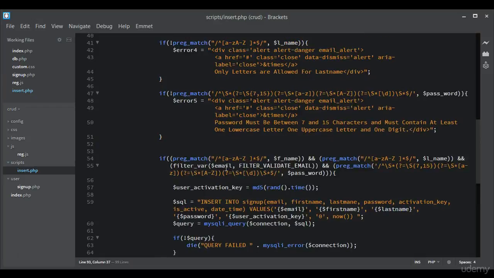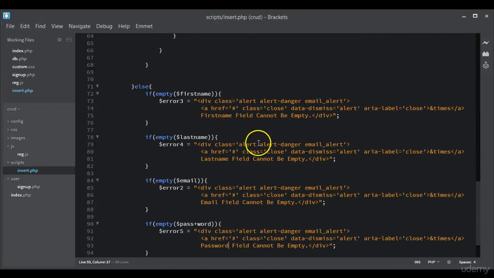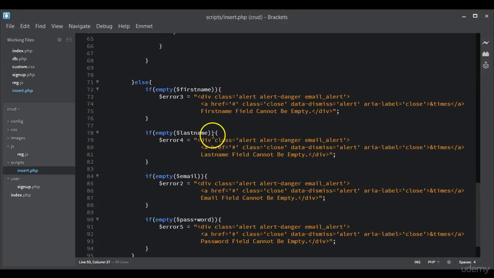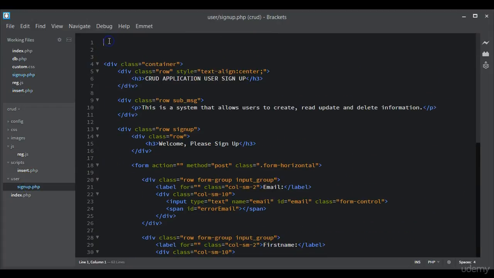So if we check, yes, it's correct. What this validation will do is check if the input fields are empty. We are using this PHP function, empty, to check. Now another thing we need to do is include this insert.php file inside the signup.php. So we just go at the top of it, then we include the file.